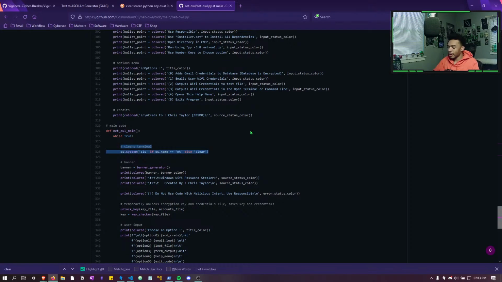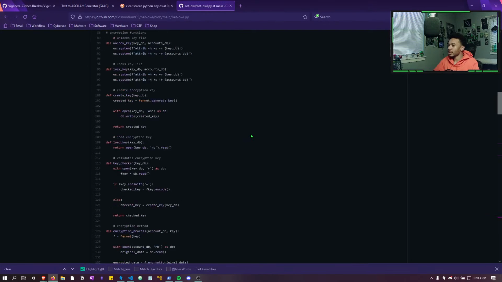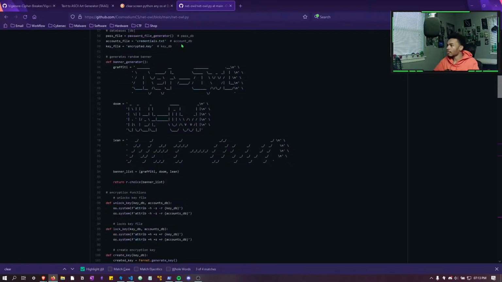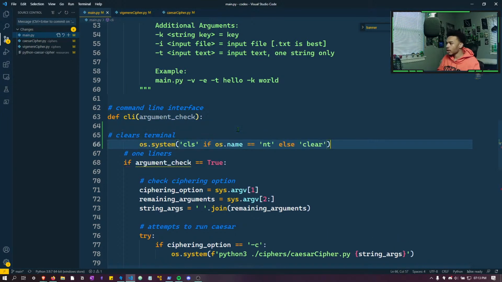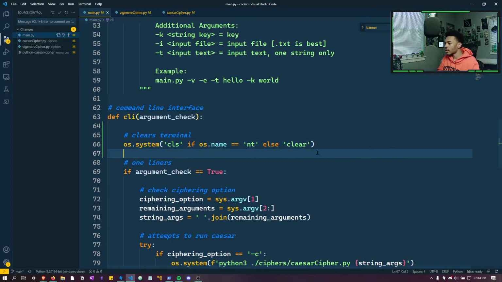By the way, this is NetOwl. It's a Wi-Fi password stealer for Windows. You can check it out if you want. It's one of my older projects, though. And I made it in 50 hours. It was a 50-hour challenge. But yeah, so this will clear the terminal on pretty much any OS. So there you go. So this is what we need to do. We need to clear the terminal.